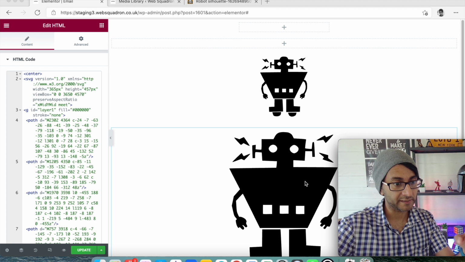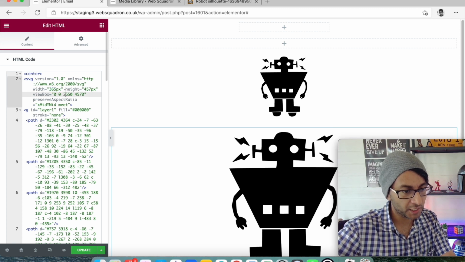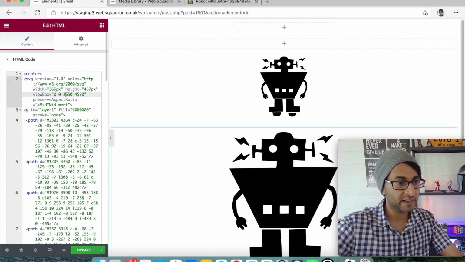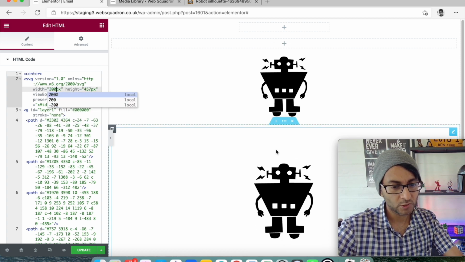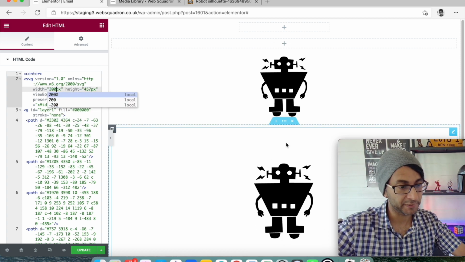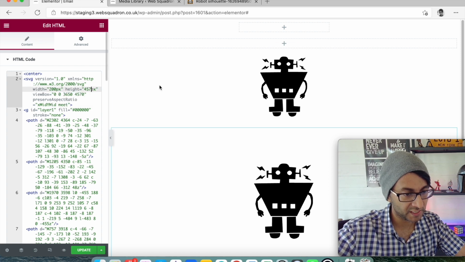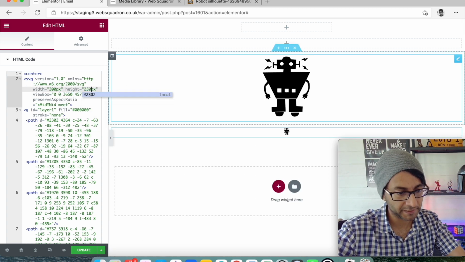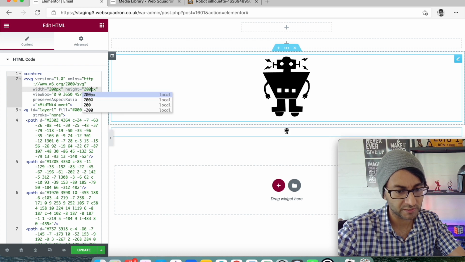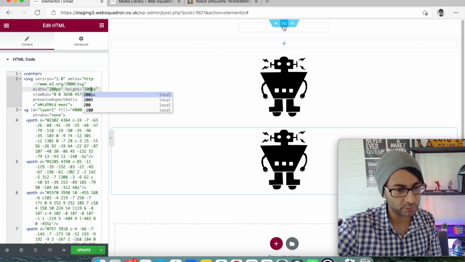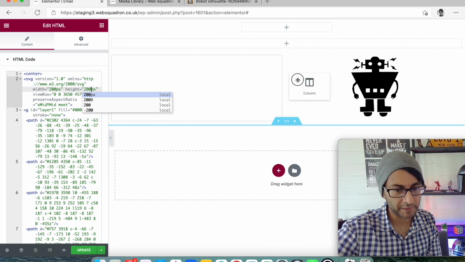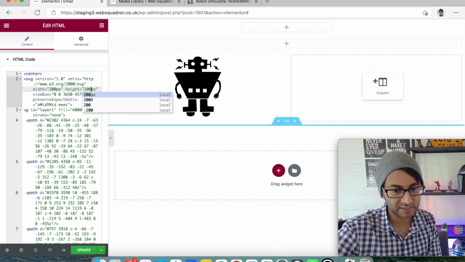But he's way too big. If we go back to the code here, it already says the width and the height. So I'm now going to change the width to be 200. We now have tons of space above and below, so I'm going to change the height to also be about 200. There we go. That's about right now, yeah? They're looking pretty equal.